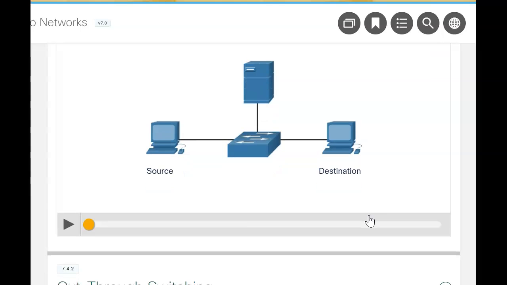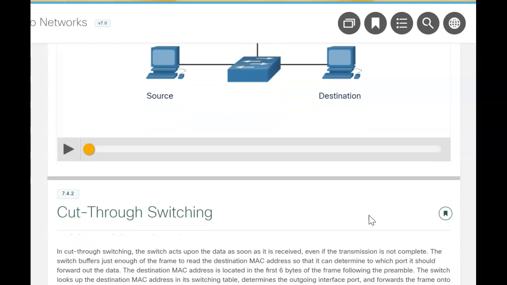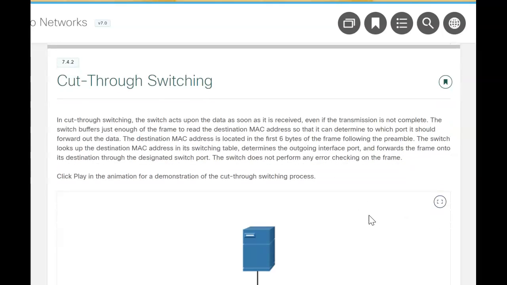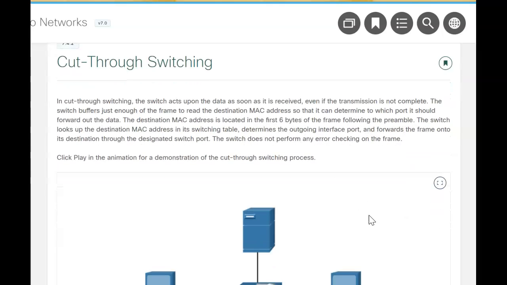So watch the video, see how store and forward works, but it basically means I'll process everything and run the CRC before I make a decision on what I'm doing with it. The cut-through method says, hey, all I need is a small part of the information.